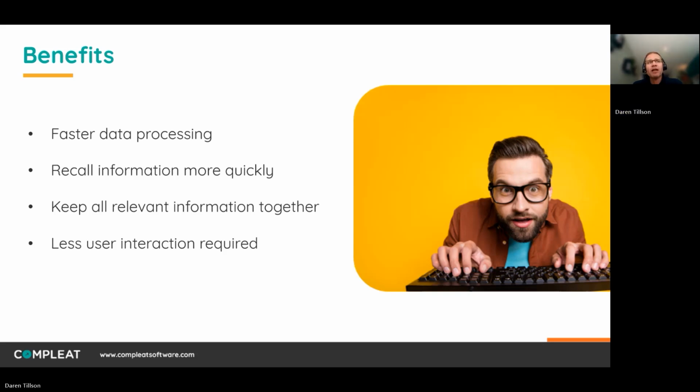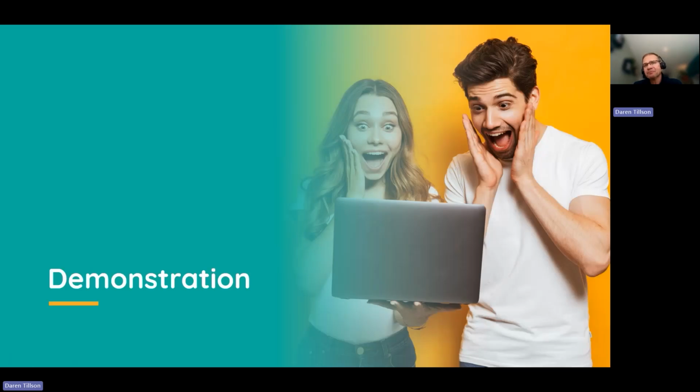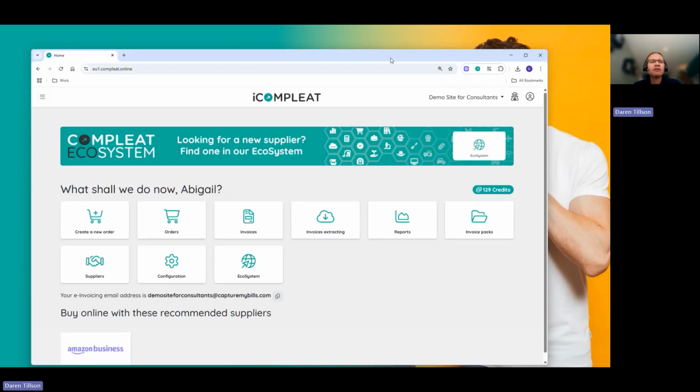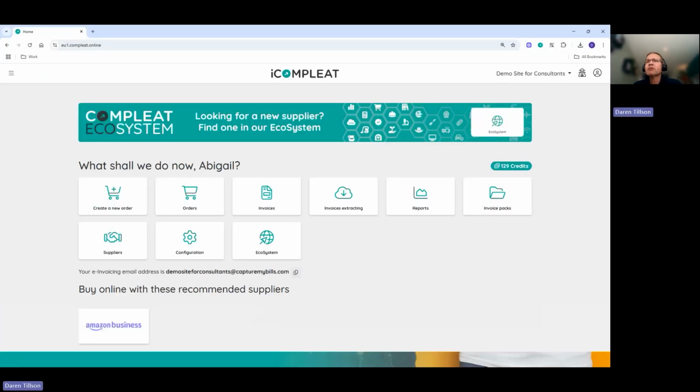So let's move on to our demonstration. So I've got my test system here, demo site for consultants. As always, I say on these sessions, some of the tiles that you see here won't reflect the tiles that you necessarily have available to you.